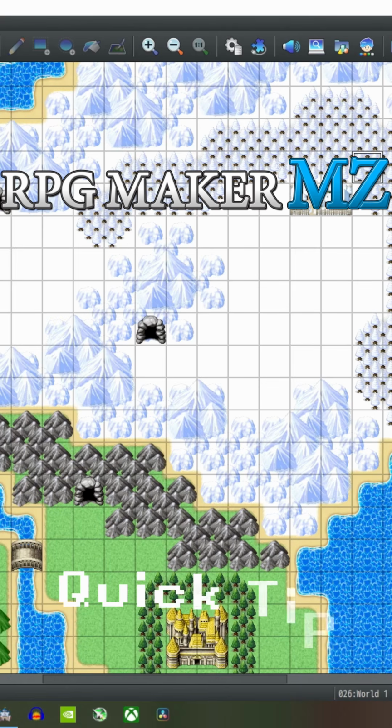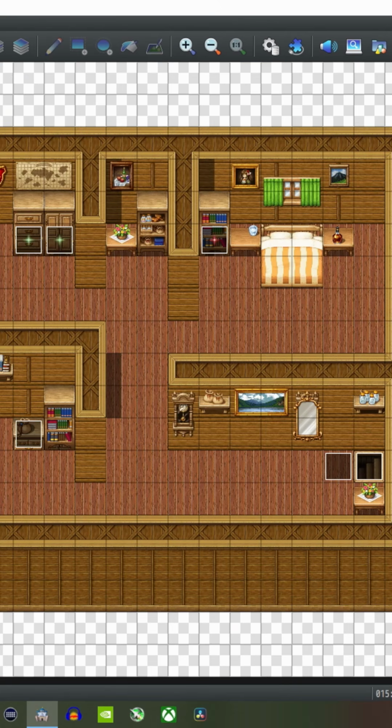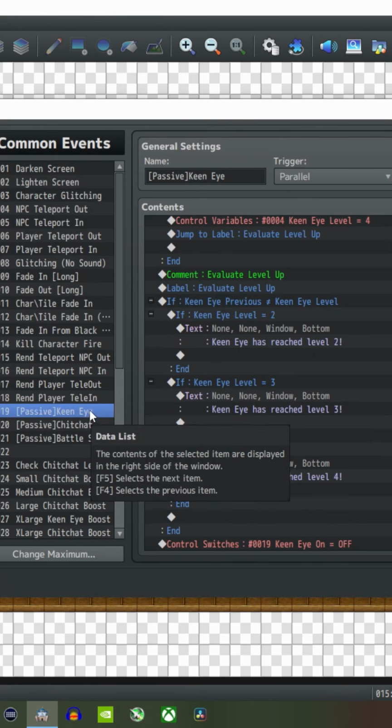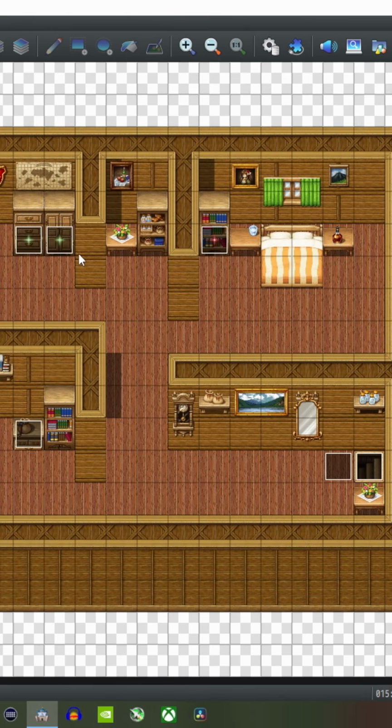RPG Maker tip number 12. I like to add passive skills to my games so that the player has some stuff to do that's not battling, which you see a lot of in turn-based RPGs. This here is called Keen Eye, and what Keen Eye does is allows you to see these little sparkles here.